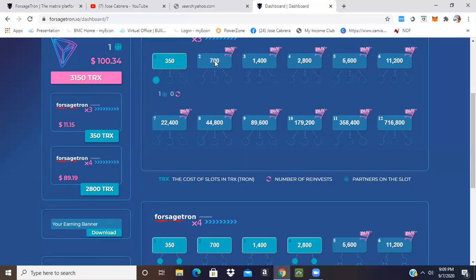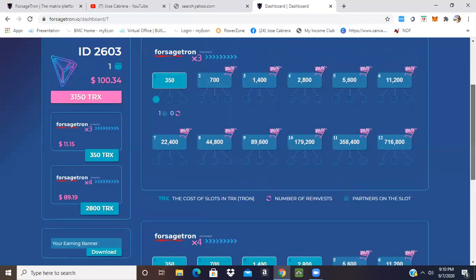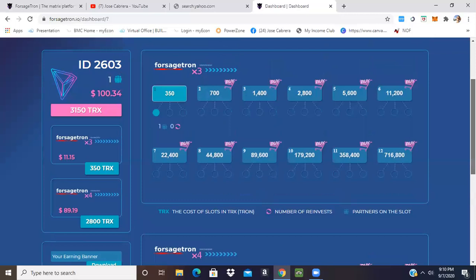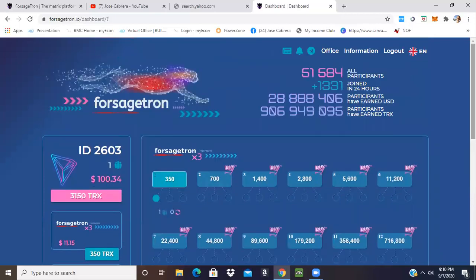And then TRX is the cost of slots in Tron, which is obviously the big numbers, the white number 700, 1400, 2800, etc. And you can convert them to USD on Google or whatever other converter you have. But that's pretty much it, guys. Like I said, I was just going to go over a few starter tips and things that everybody should know when they come in and join FORSAGE, because I've noticed that a lot of people have had issues with that.